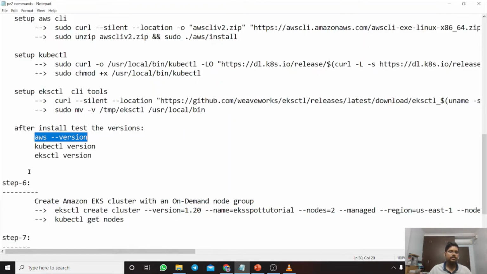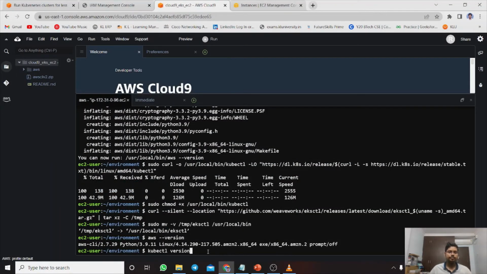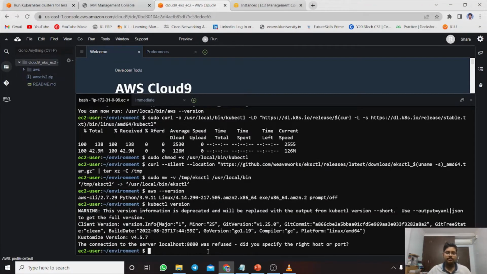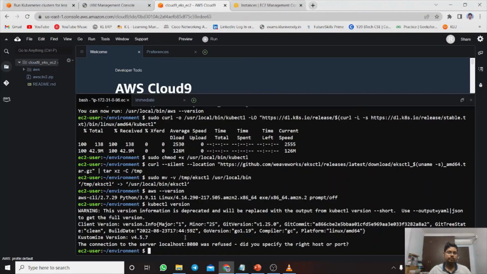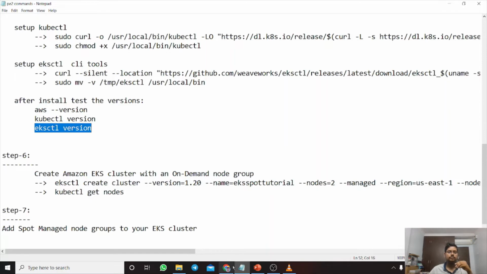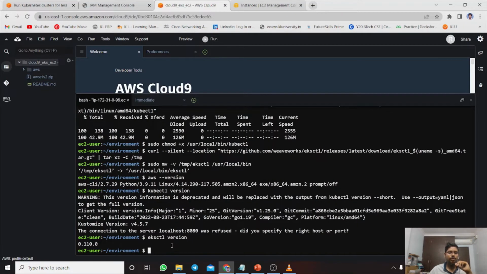So first one is done. Second one is done. Third one is also done.